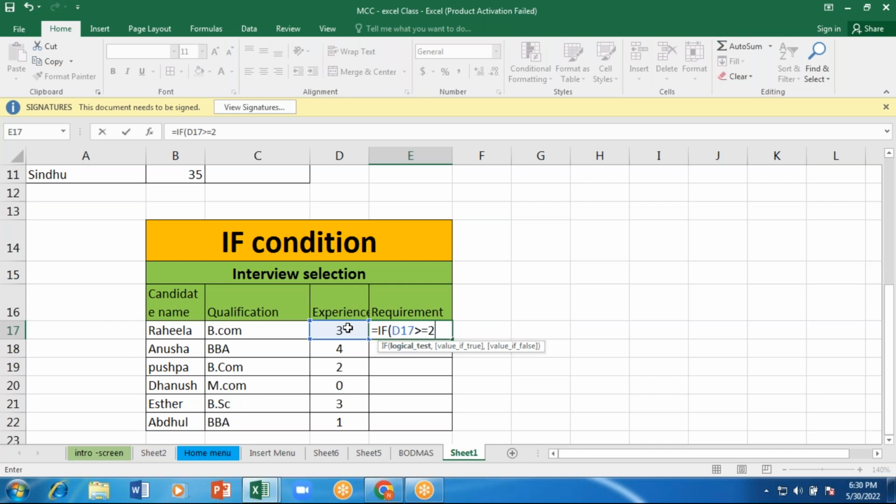So this experience greater than or equals to 2, comma. What is the exact reason I want? What is the reason I'm looking for selection? So I'll open a double quote, selected, close the double quote, give a comma. Now, other than selection, what I'm going to do is rejection. So I'll give rejected, close the quote, close the bracket.